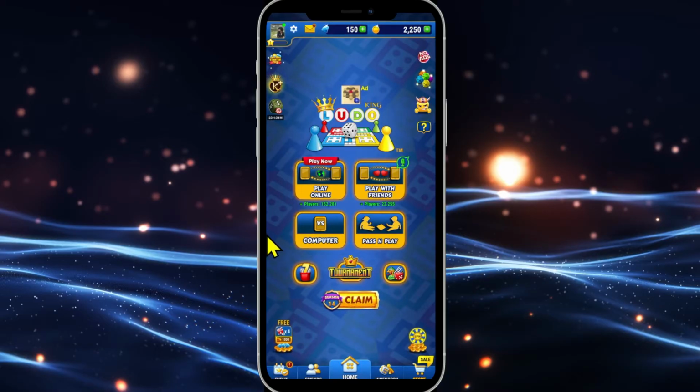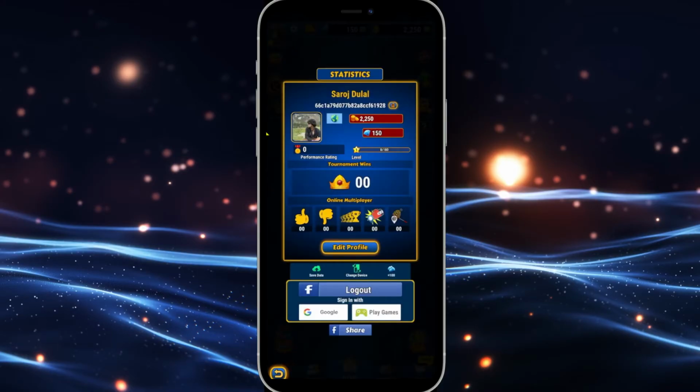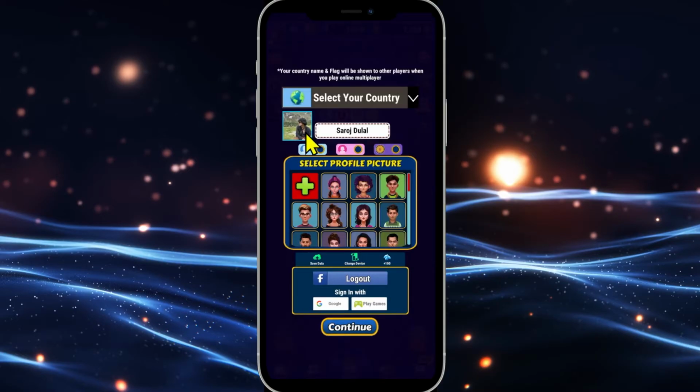Once you are logged in and taken into the home page, if you wish to change your profile picture, tap on your profile picture image at the top left corner. This will then open up your profile. Just tap on your profile picture once again. And now, you will be asked to choose your profile picture.